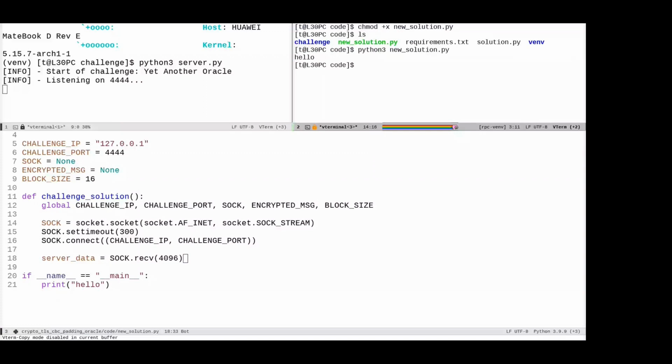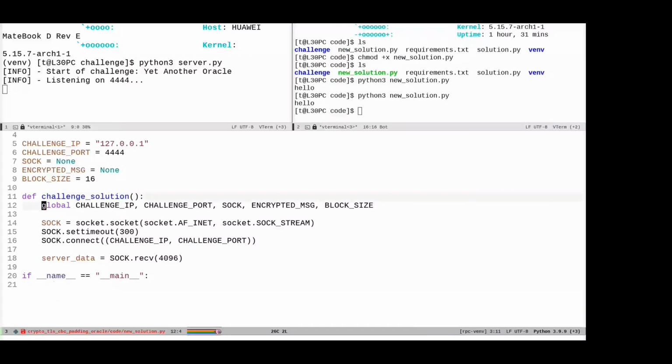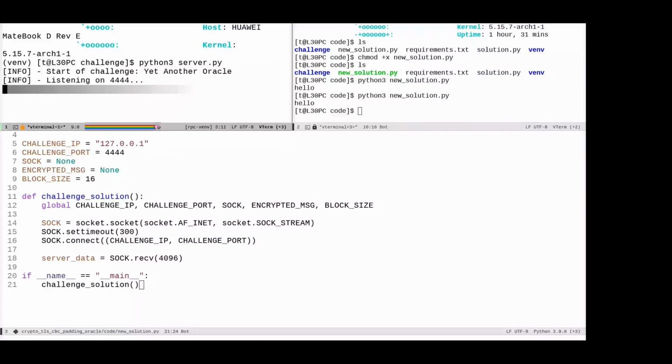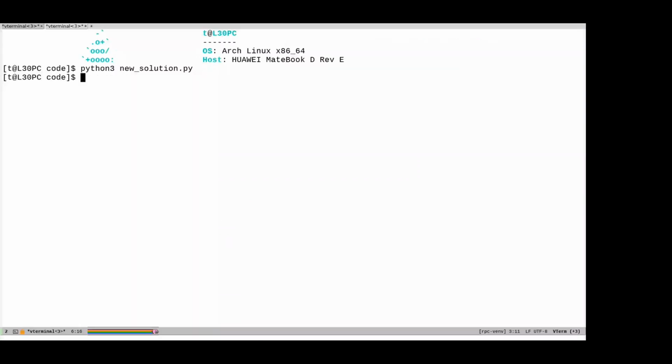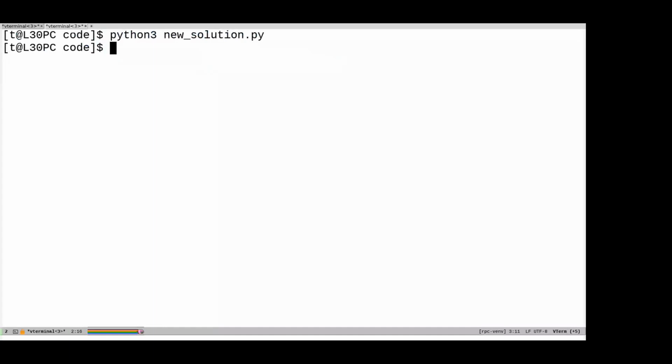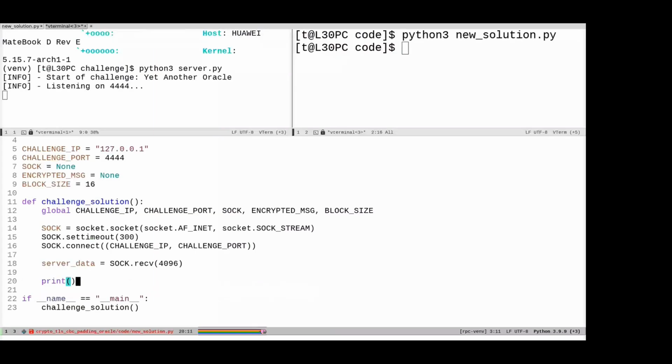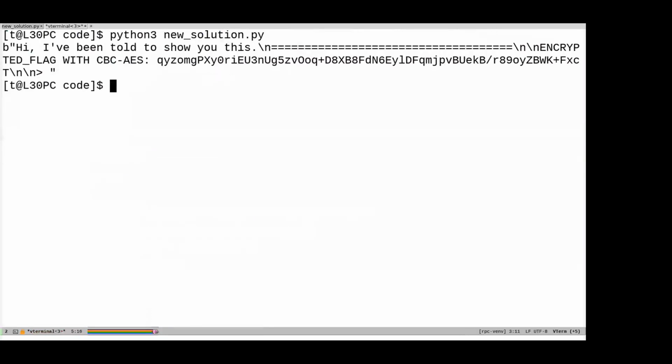So I'm going to call the main code here. I'm not sure, probably I should put it here so that it is better. Of course, I did not print anything, so nothing was seen. So this is the data we receive from the server.